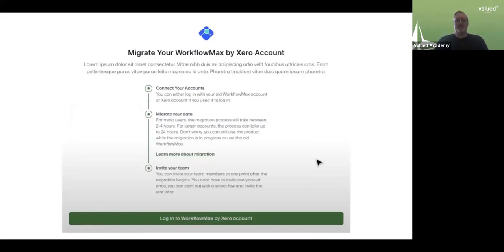And then you can see there is the option of inviting your team. Certainly staff is going to be one of the interesting ones. They are absolutely going to be migrated across. So that is a given. You will not have to repopulate the details of your staff in any way, shape or form.